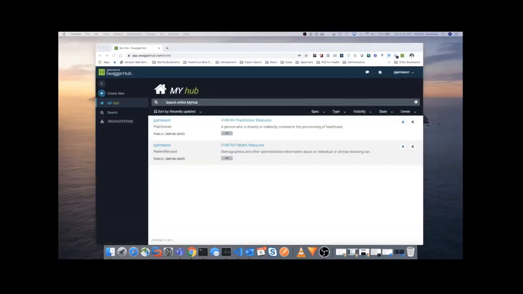So I've gone back to the Swagger IO website, and now I'm going to show you how you could create a new definition using the YAML code I showed you in the Visual Studio Code editor. I'm going to go ahead and click on creating a new OpenAPI definition.